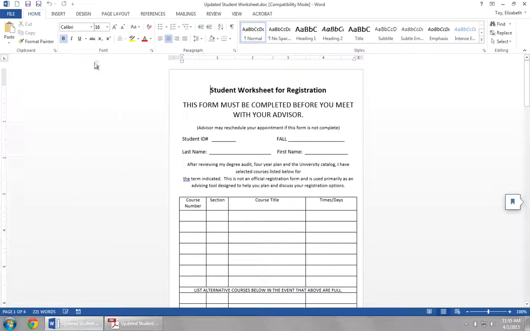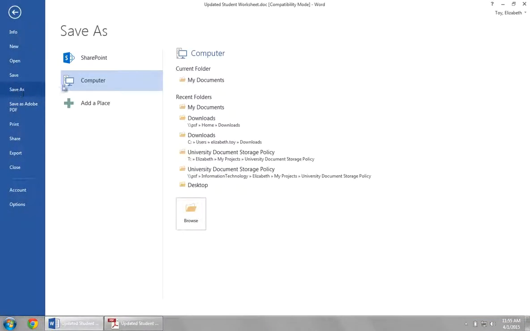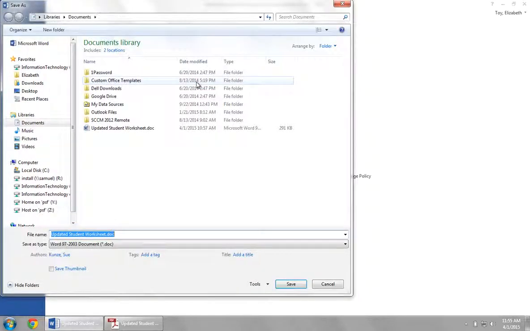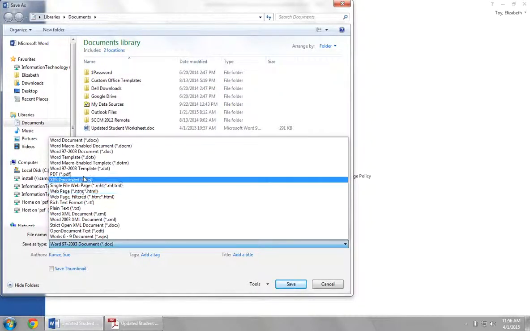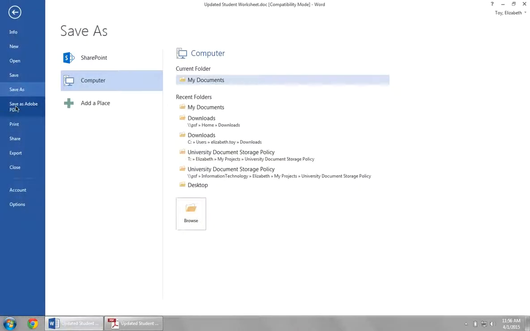You could also click File, Save As, choose where you want to save it, and change the type to a PDF. And you could have it open if you want to. Click Save. It will do the same thing as what it did before. They just made it a little quicker by adding a button right there on the side.